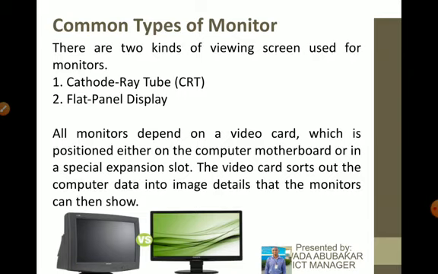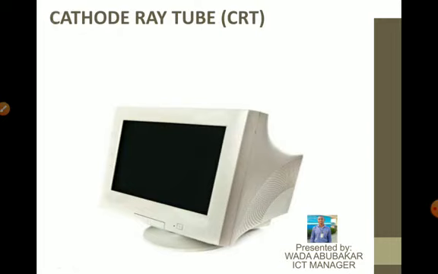All these monitors depend on what we call a video card, which is positioned either on the computer motherboard or in a specialized expansion slot. This sorts out the computer data into image details that the monitors can then show. That is what we mean by video card. Without a video card, the monitors will not be able to display images on the screen. Now let us look at each of these categories of monitor.